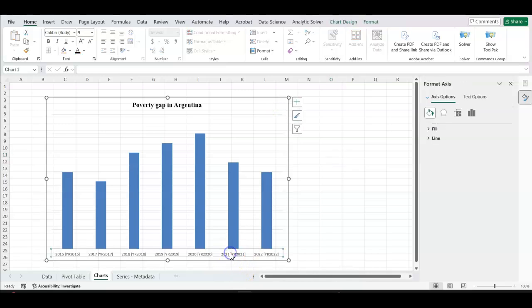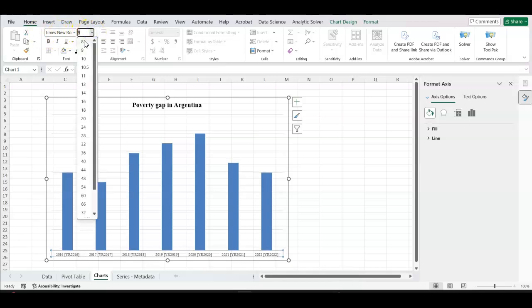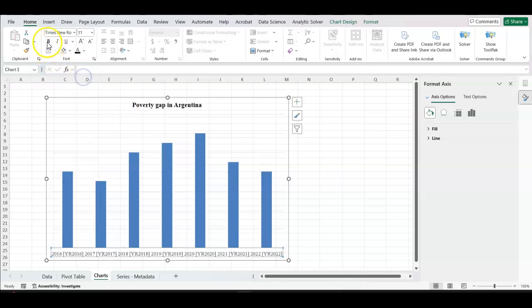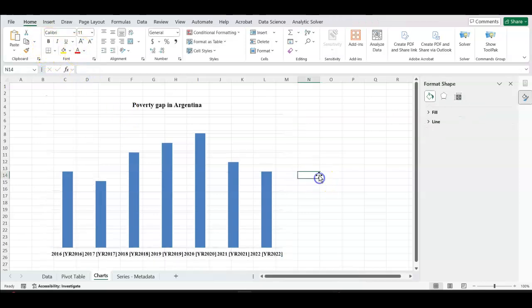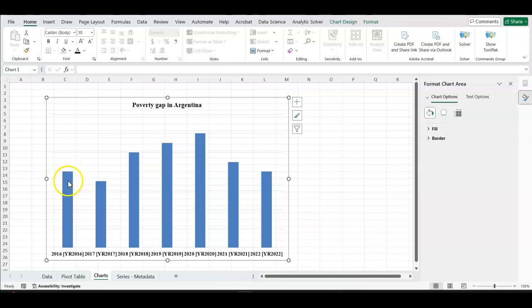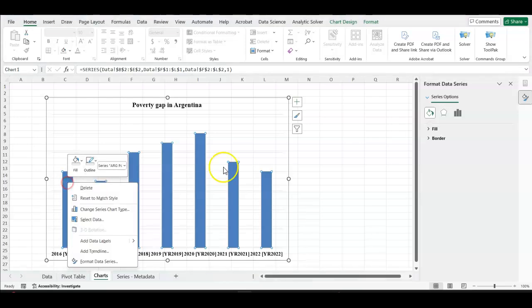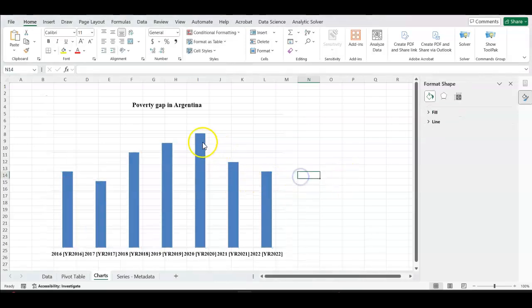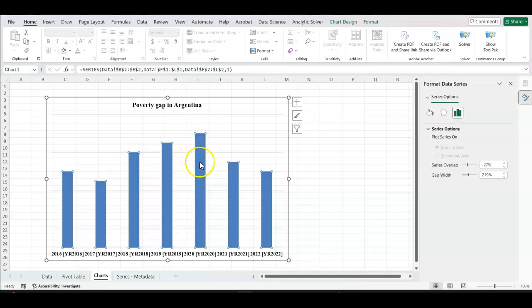But what I can do is select this row, still change to Times New Roman, 10 to 11, bold, and then make it dark. Looks nicer. Now I have these columns, but I want to change the color on the right. So if you click one of the columns once, every column is selected.